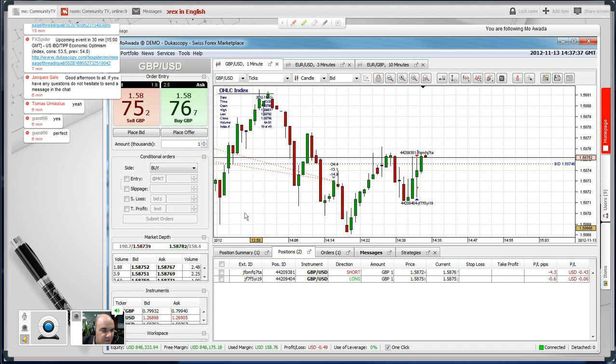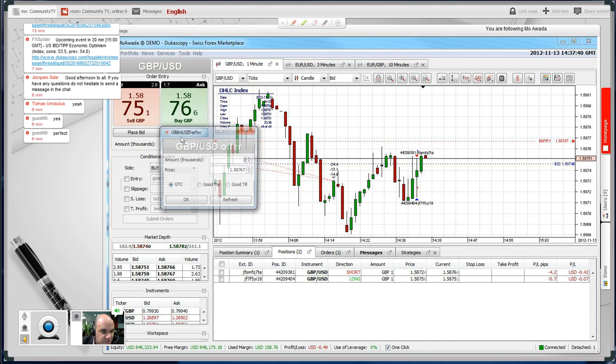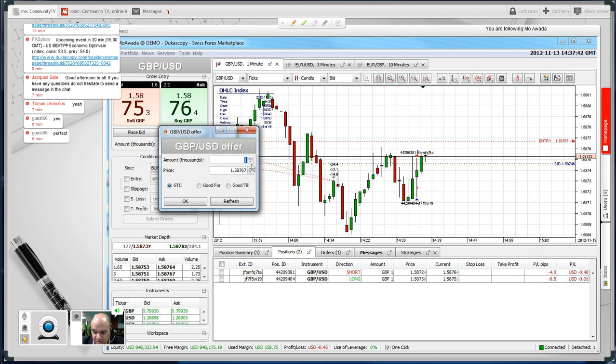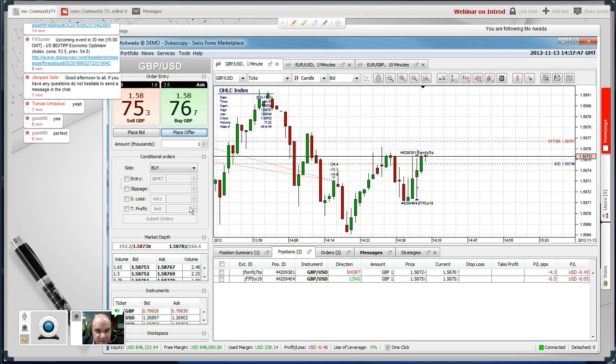And then vice versa again with the place offer. So simply place the offer. Again, let's change it around a little bit. And we click on OK. And as you can see, the offer is an intermittent red line with the price there, so you can see on the chart if it's heading towards there or not.